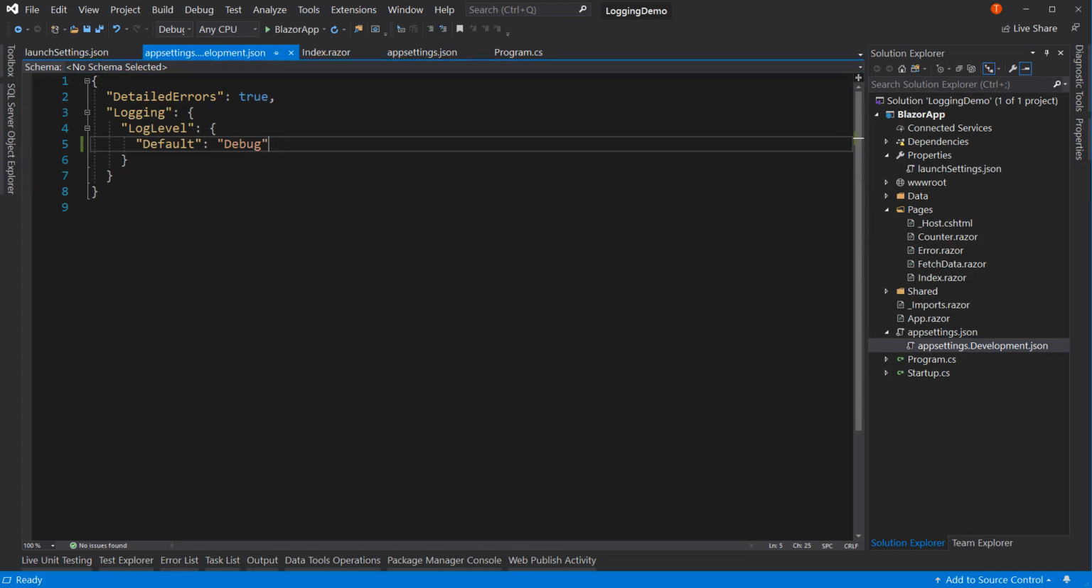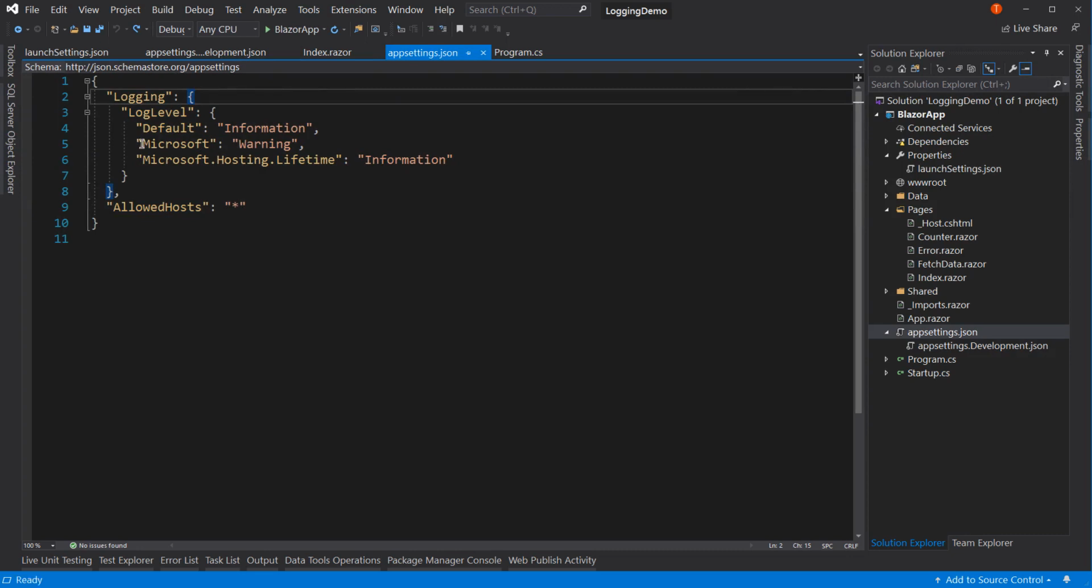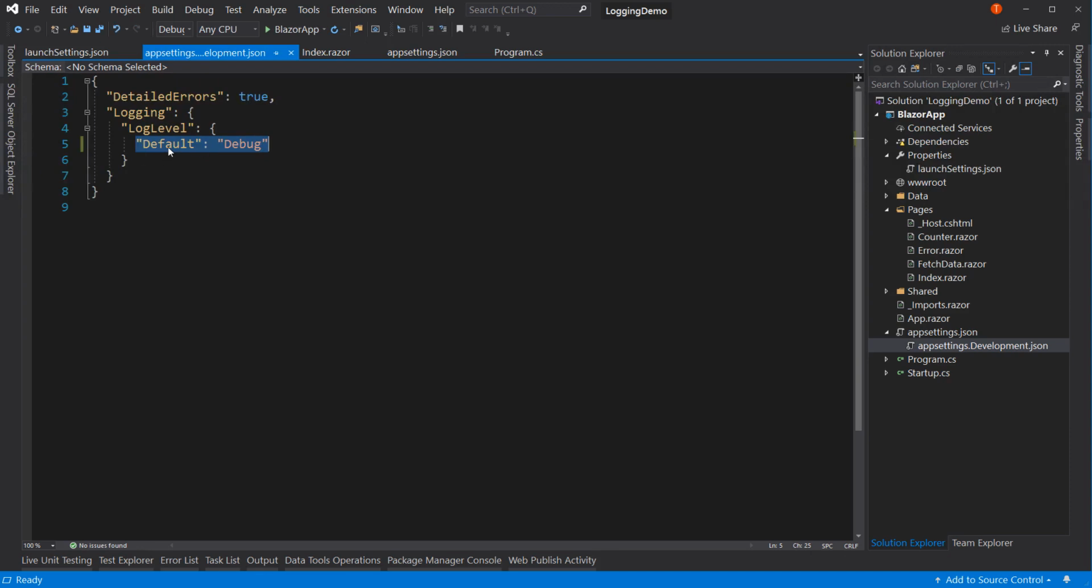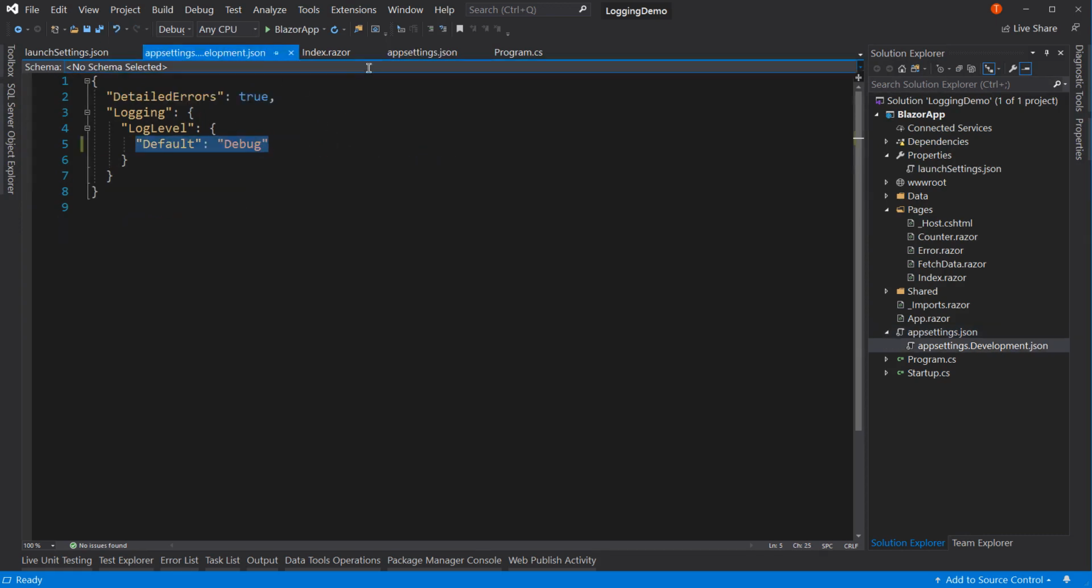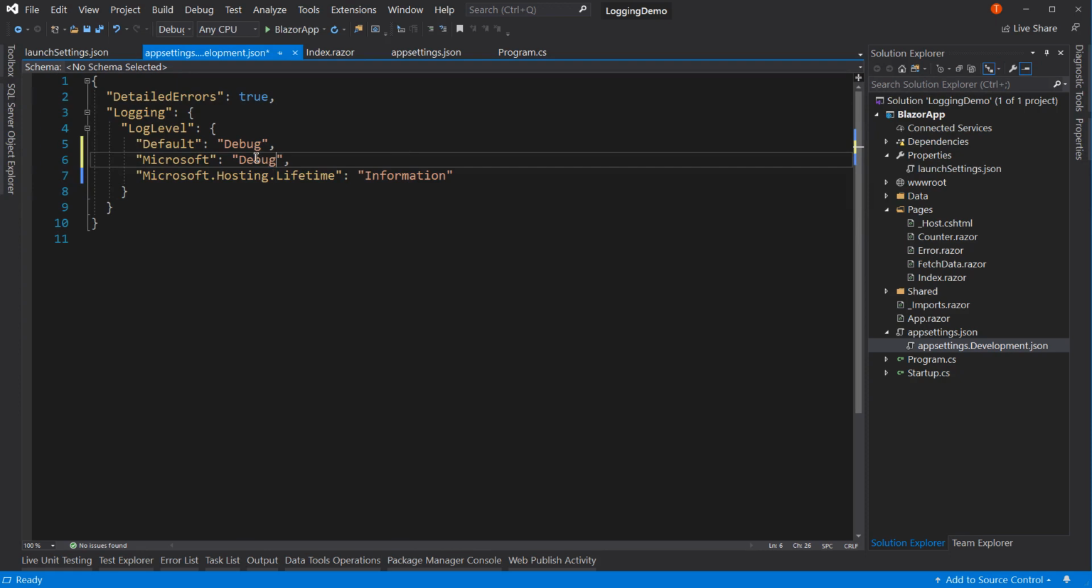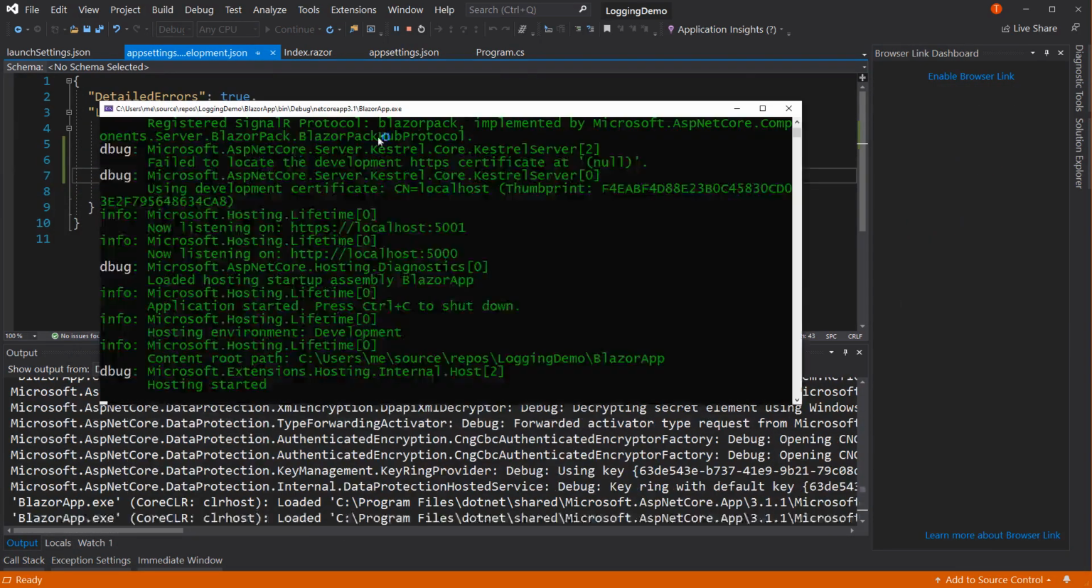Oh, wait, I see the issue here. So we've overwritten the default, which is now debug, but in our app settings, we still have these more specific rules. And since we don't have a corresponding one to overwrite to, then it's going to use the more specific rules here, but it's going to change this one to debug. So with that in mind, we can do this. Let's undo this and change both of these to debug. This way we can overwrite those specific rules as well. Let's run this again. And this time we should see a lot more messages.